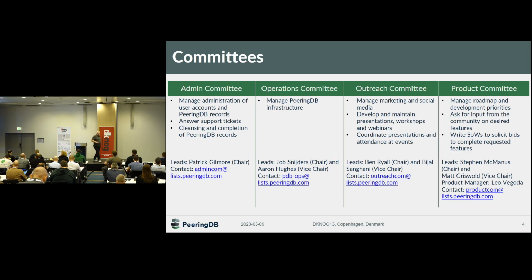PeeringDB, although an association, is almost 100% run by volunteers. We have different so-called committees which take care of several tasks. First of all, we have the admin committee, which you could compare with a support department in a regular company. Then we have the operations committee. Of course, behind the website, there are a couple of servers which have to be taken care of. Then we have the outreach committee, which more or less is our marketing department. We don't have sales. And last but not least, the product committee. PeeringDB has bugs, but what we are more interested in is developing features. If you have an idea which should be in PeeringDB, please send an email to the product committee, or even better, open an issue on our GitHub.